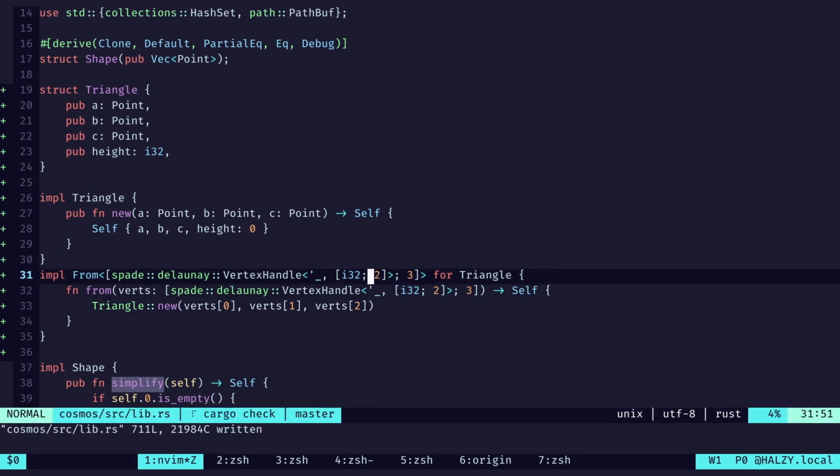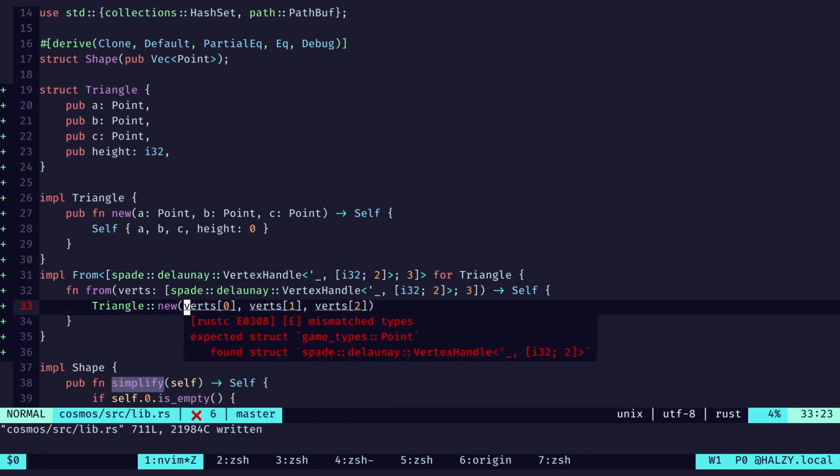Okay, that should probably work as long as it... Oh, interesting. The vertex handle. Yeah, that should be a point. Game type's point. Vertex handle. Do we have to deref that?